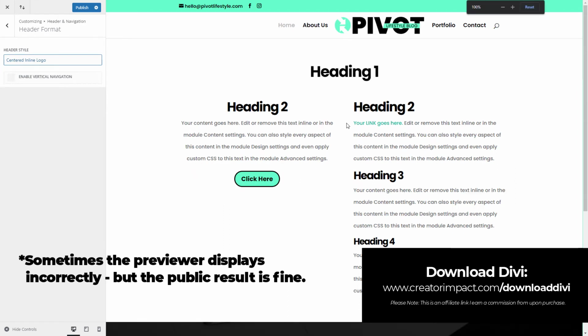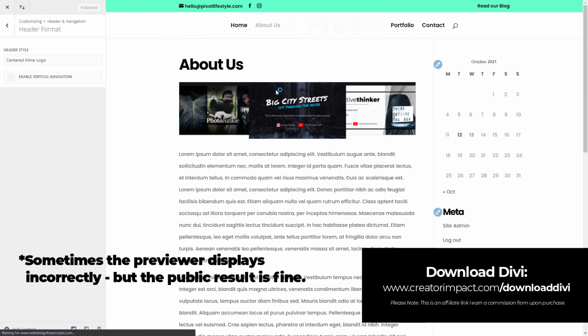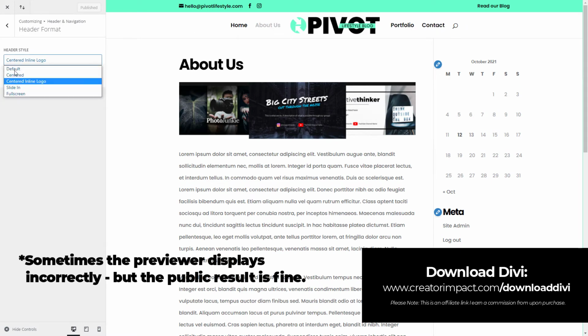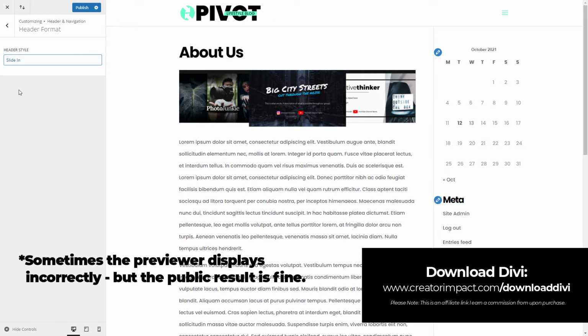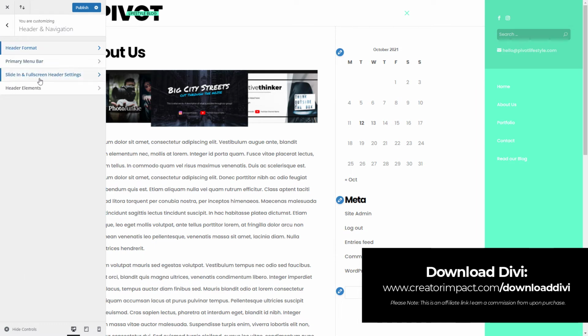I'm not sure why we're getting this right offset, but when you do it, it shouldn't do that. There's always little glitches sometimes. If I actually save this and go to another page, you might find it corrects itself. And it has. So yeah, you can see we've got this nice centered layout if we want that. We've got a slide in. So if I click this here, it slides in on the side, and you can further customize that as you get different settings there to play with.